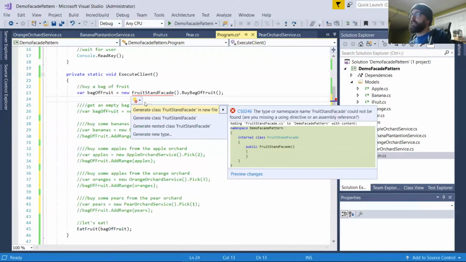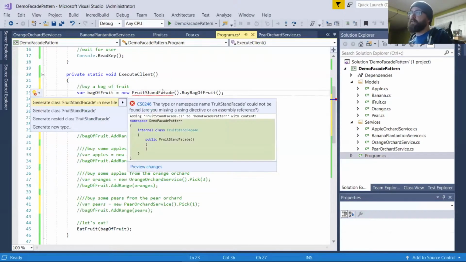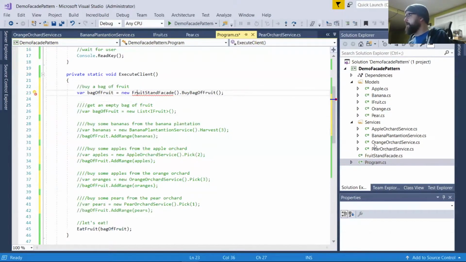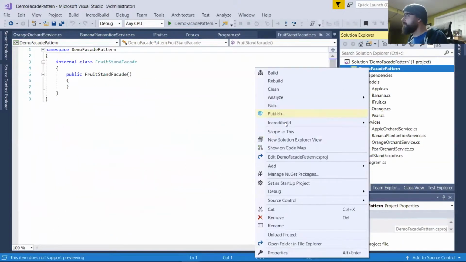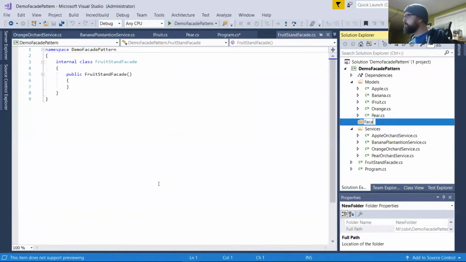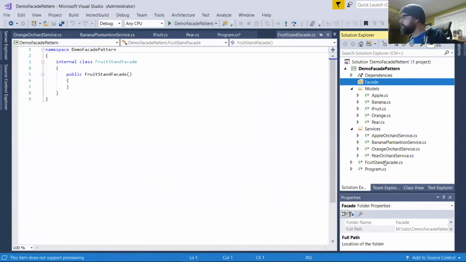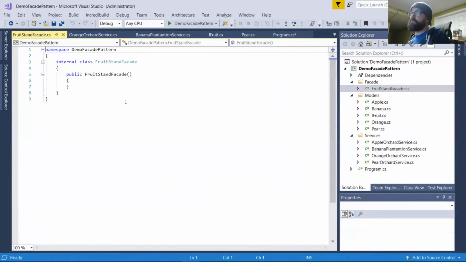So we can use the helper right here, and if it doesn't pop up automatically, you can just hit Control period, and you get your refactoring tools. In this case, we'd like to generate a class of fruit stand facade in a new file. And now you've got it over here. What I'd like to do is put that inside of a facade folder. So I'm going to go ahead and add a folder. I'll just plop that in there. And since I've moved it into a new folder, I want to make sure my namespace reflects that.